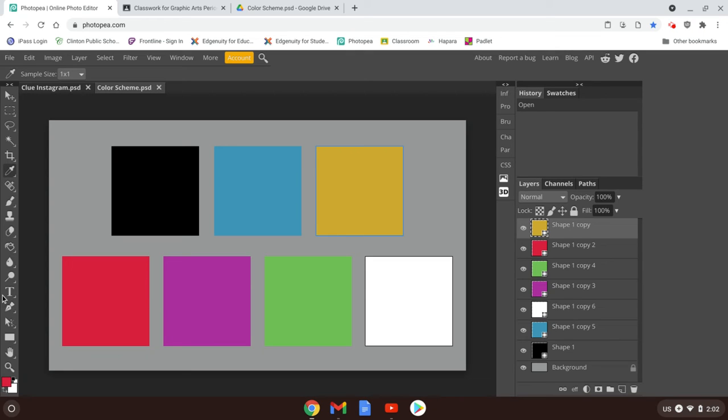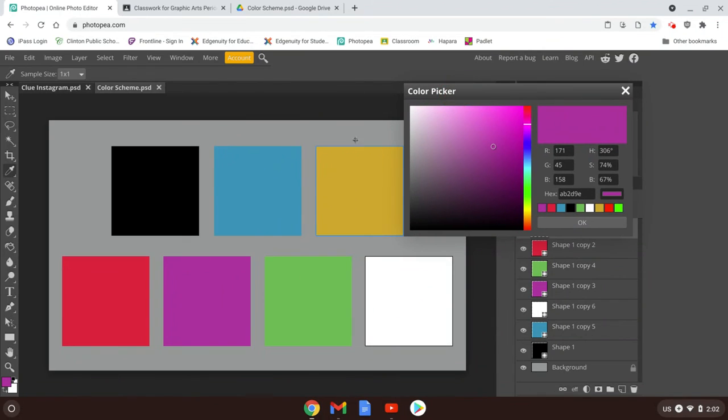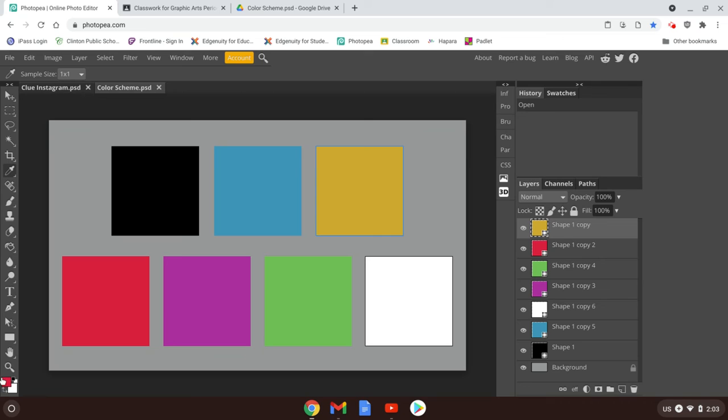Now, some people, for some reason, don't have the eyedropper tool. I don't quite know why, but if you don't have it, here's what you can do. Simply click on the top square at the bottom of your toolbox to open the color picker. Here it is. Now, if I have the color picker open and I click somewhere on my project, the color picker will change to whatever color I have clicked on. So I can select a color from my color scheme and then click OK to select it.